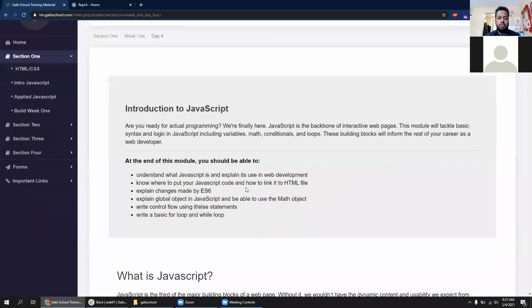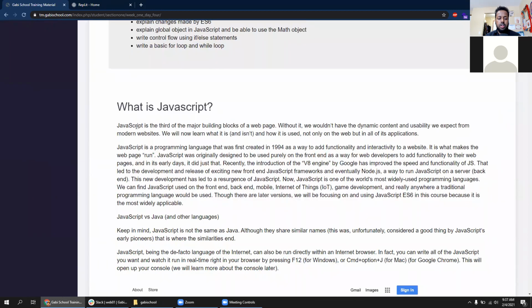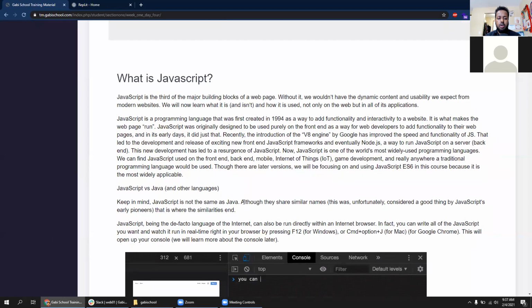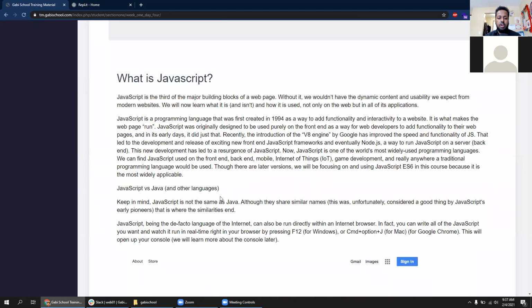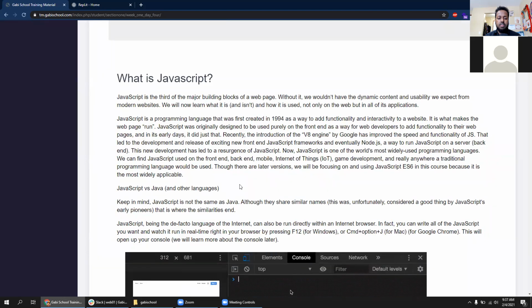So JavaScript helps you create interactivity in the website. Here in our description, it says JavaScript is the third of the major building blocks of a web page. The others are CSS and HTML. Without it, we wouldn't have the dynamic content and usability we expect from modern websites. The modern websites that we have, for example, social media websites like Facebook, they all work with JavaScript and they all use JavaScript. So it's a very powerful language when it comes to that.